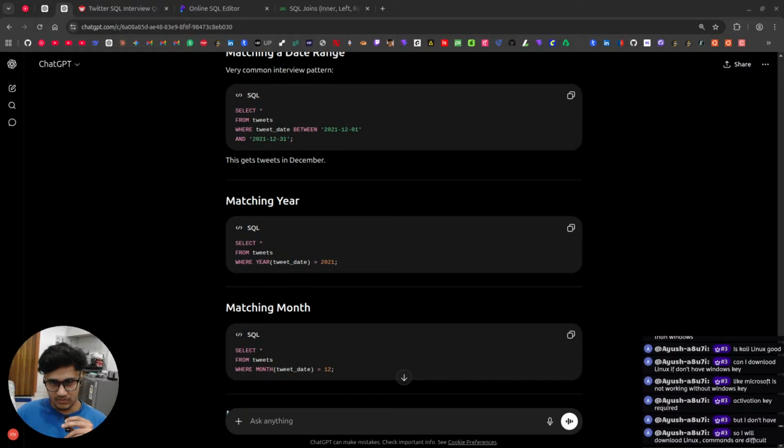Without a Windows key, but I don't. Activation key. Have you heard of that? I forgot the website. There was a website. So I will download Linux. Commands are difficult. No, commands are not that difficult. You just need to get used to it. Shifting to a new operating system, definitely you need to get used to it.